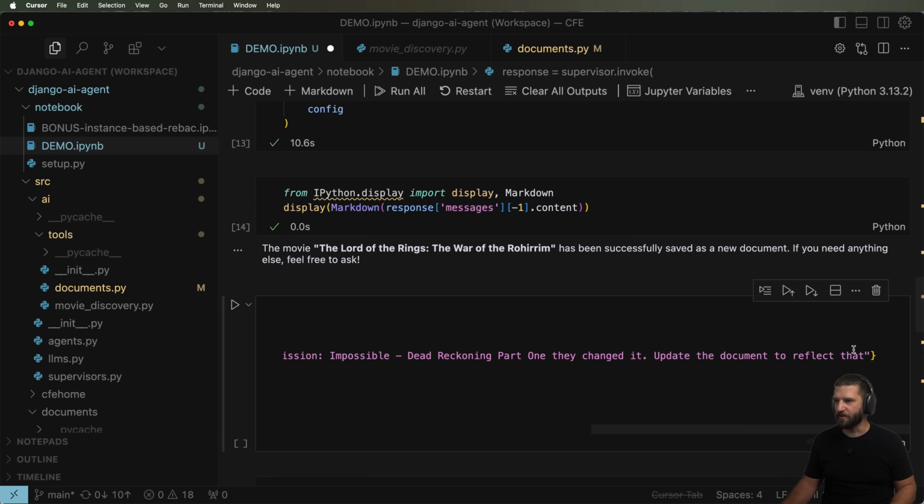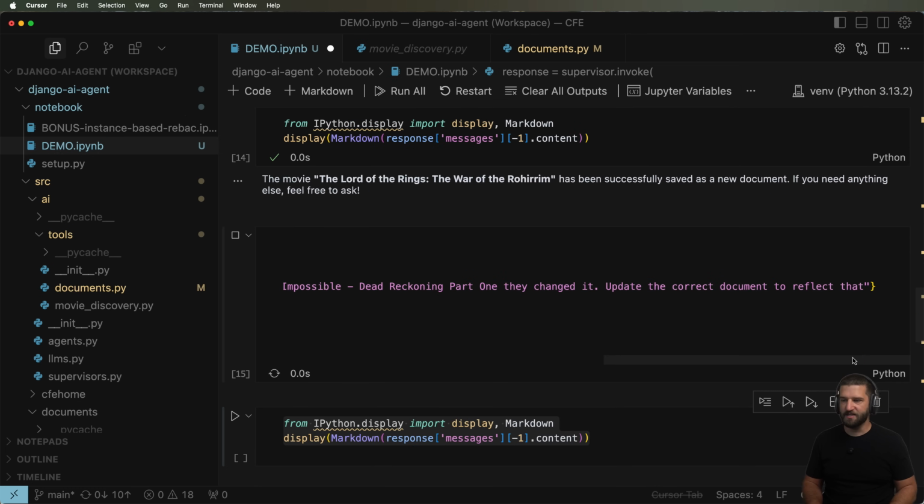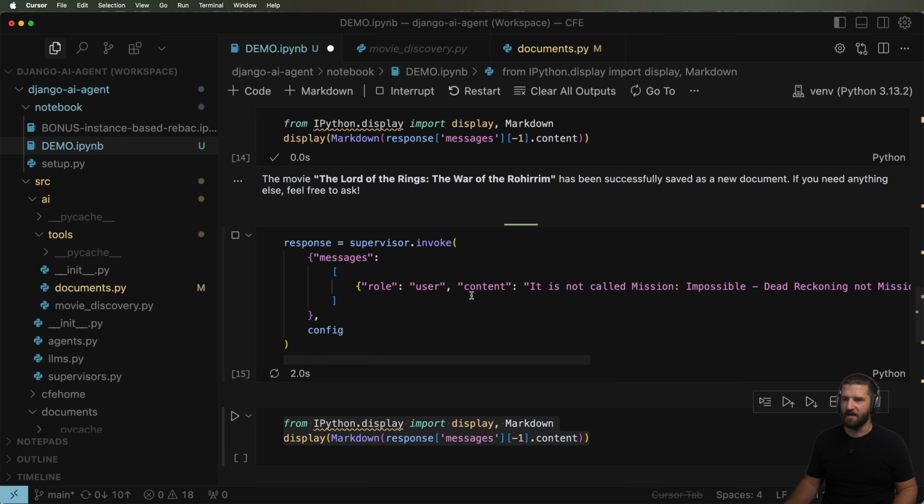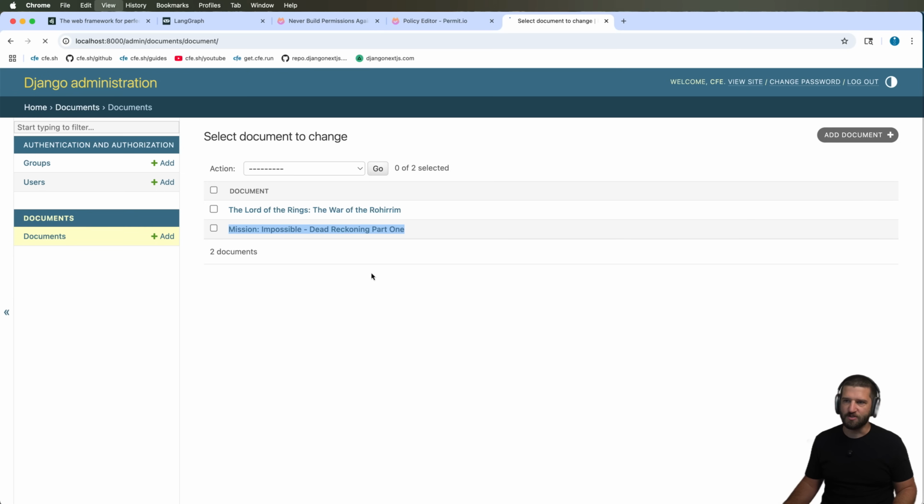And we can also say, oh, this one's wrong. So let's go ahead and try this one out. So let's go ahead and say that here's the question. It's not called Mission Impossible Dead Reckoning. Update the correct document to reflect that. This one is a little bit more complex of a request because we just went backwards kind of, and it may or may not remember how to do that.